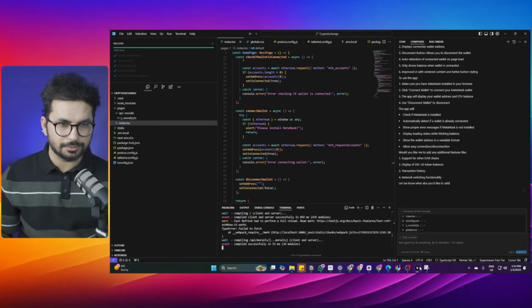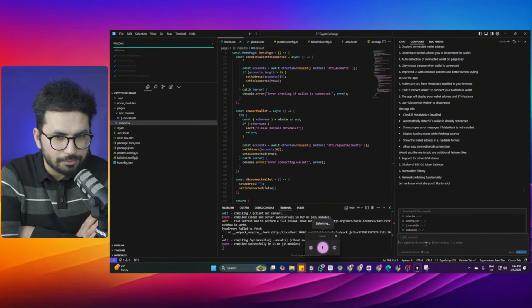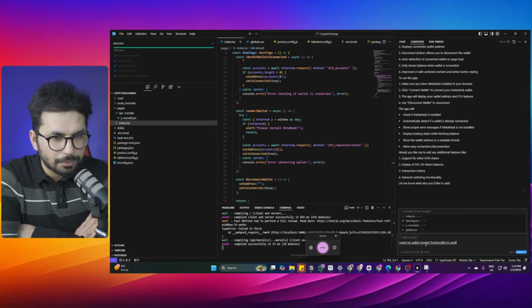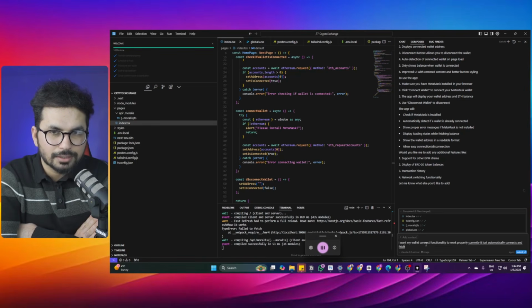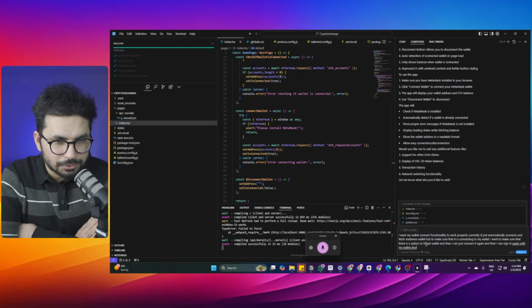So what I need to do is go back to Cursor and ask it, I want my wallet connect functionality to work properly. Currently it just automatically connects and fetches the MetaMask wallet, but to make sure that it is connecting to my wallet, I want an option to forget wallet, and then I can connect again and sign in again with my wallet. Also, it should show my testnet balance if I'm logged in with my testnet wallet.